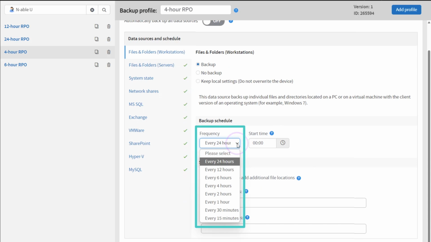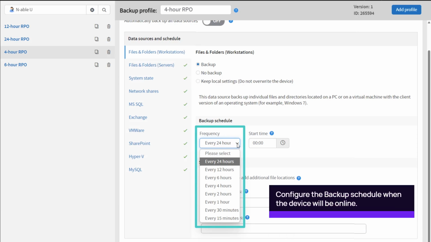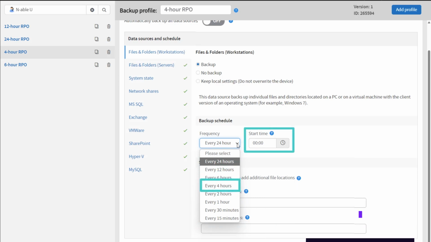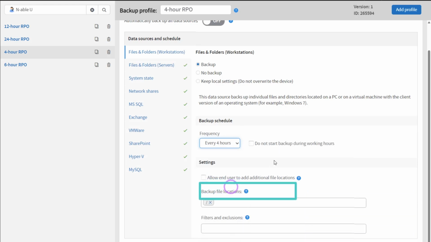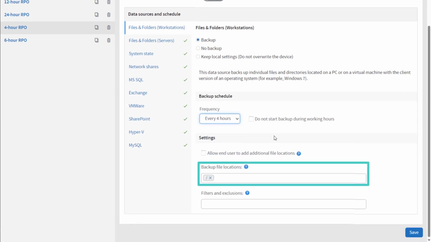Select the frequency for the backup. You can schedule a backup every 15 minutes, up to 24 hours. In this example, we are selecting a 4-hour frequency. You may enter a start time when using the 24-hour, 12-hour, or 6-hour frequencies. The entry in the backup file locations is for the full file system, backing up from the root. You may enter alternative drive paths.